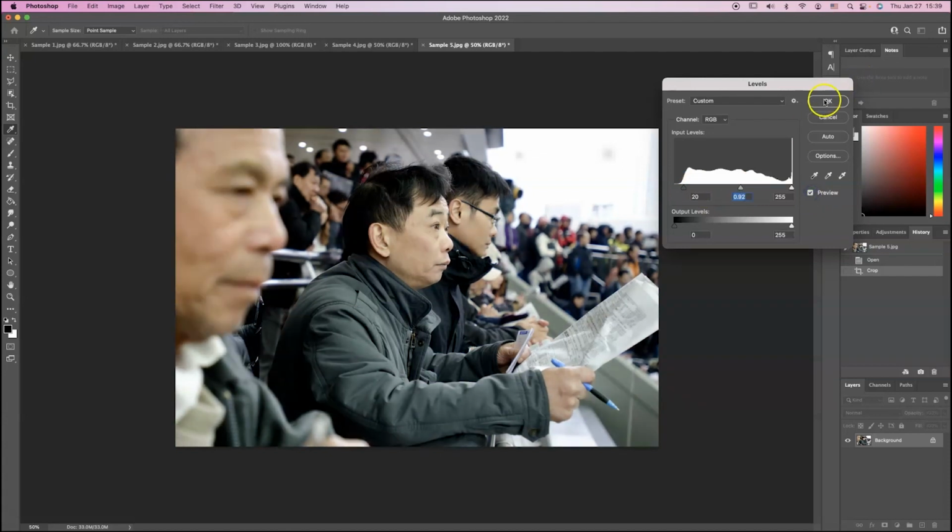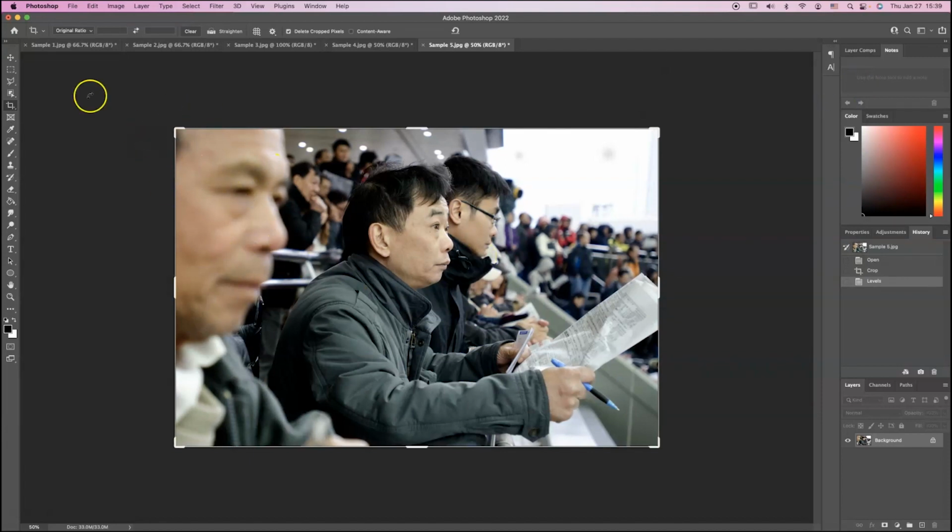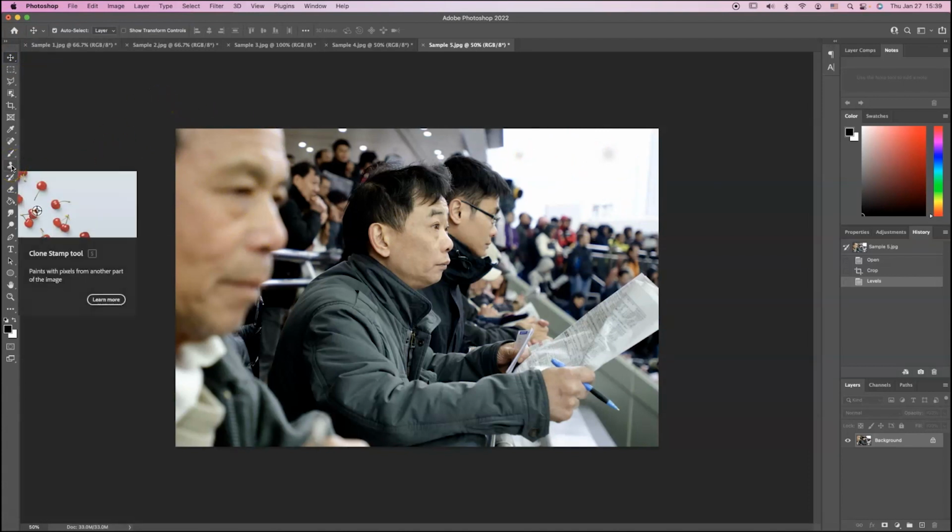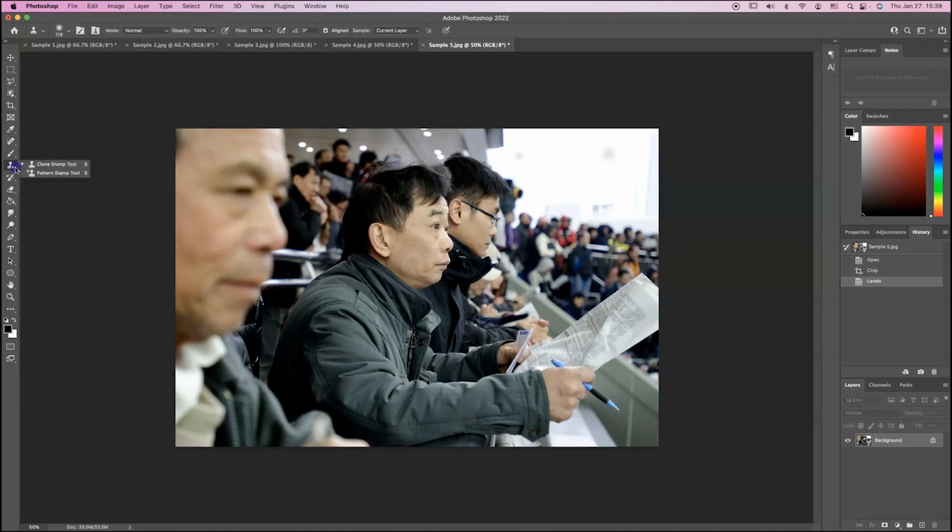All right. Hit OK. Let's say I'm happy with what I've done so far, but now I've still got these dust spots up here. So I'm going to turn to one more tool, which is this one right here, and that's the clone stamp tool. There's two choices. I'm going to use the top one. I'm not going to use the pattern. I'll use the top one.